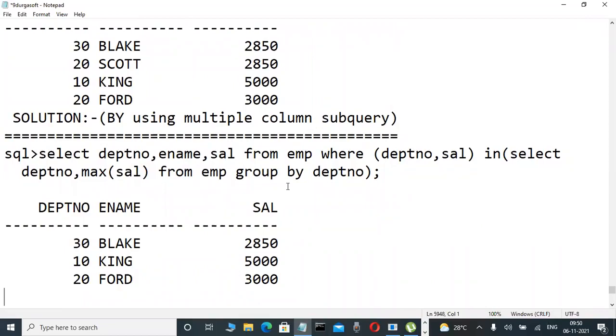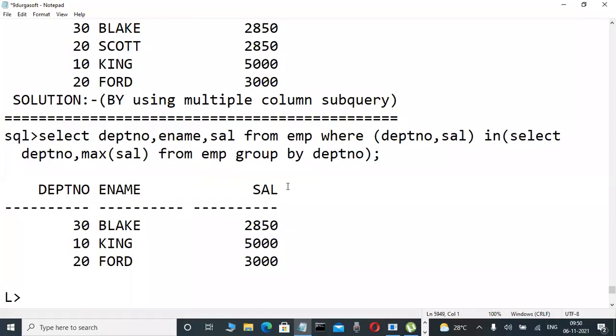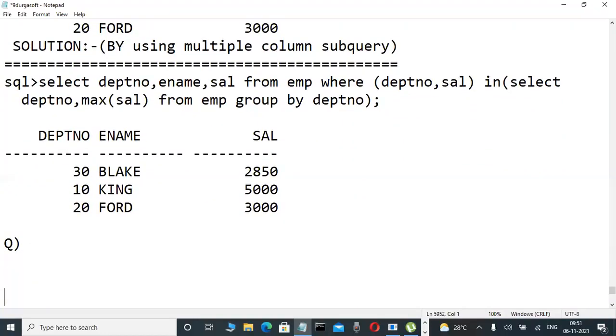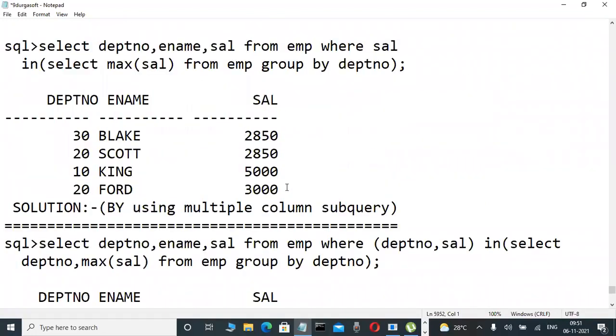Okay, now some predefined queries, write them for practice purposes. They are also referred to in books. Write the completed output also. Solution by using a multiple column subquery.